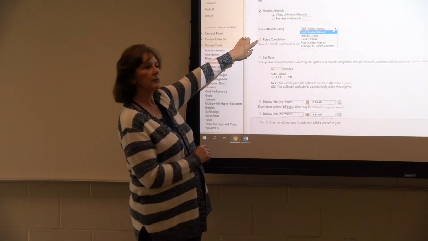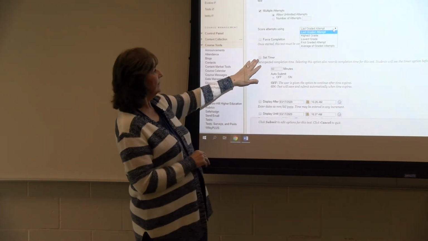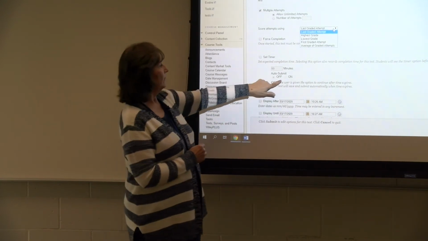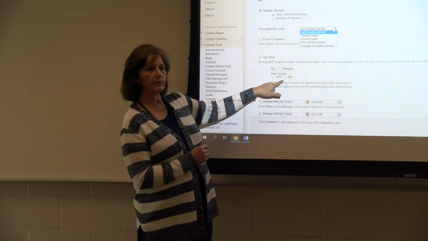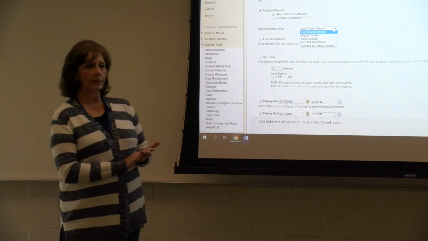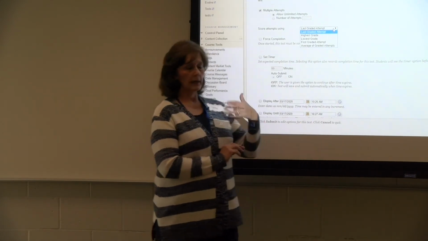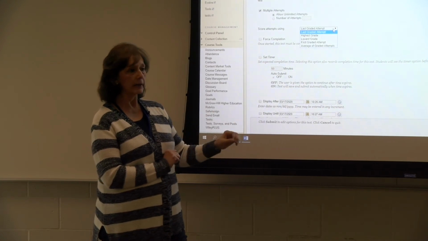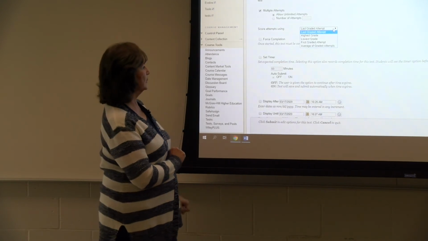The forcing completion means they can't go back to it. In other words, you start it, you finish it. It's done. Setting a timer says, how long am I going to allow that student to be in the test? I recommend clicking time and then automatic submit. This means that if time is up, the test will submit, whether they're done or not. It also means if they go in, they get started, they get distracted, they walk away, time runs out. Whatever they've done is going to save, and it's a good process for your students.